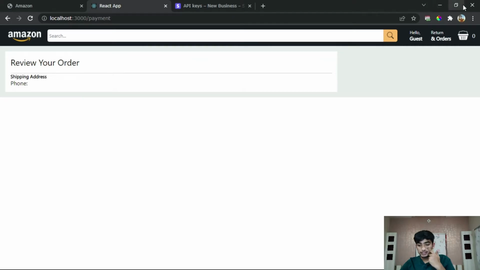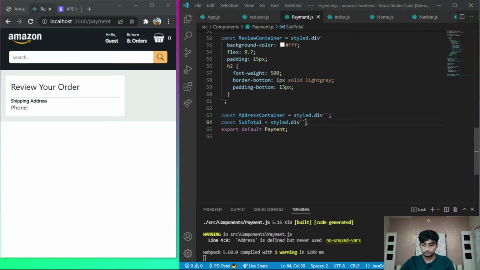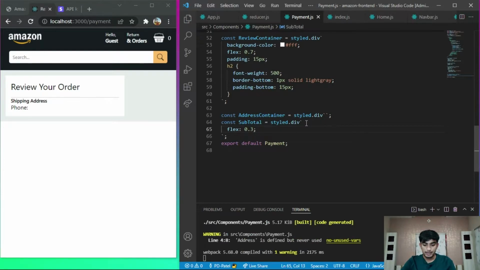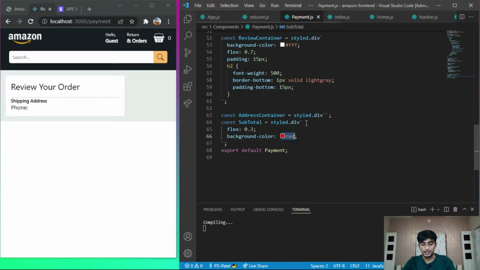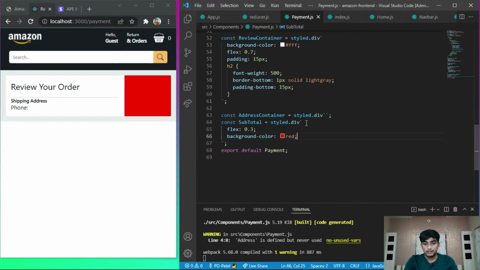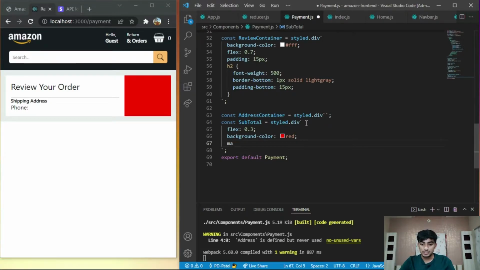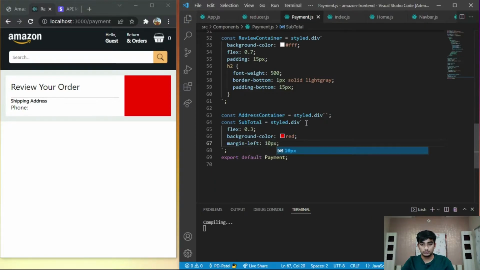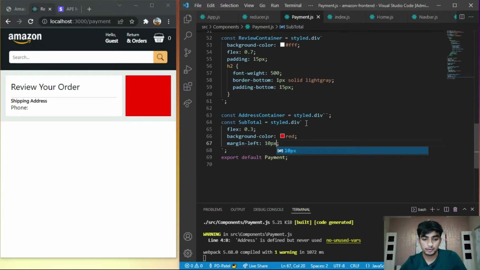subtotal. For that, just go to the subtotal component, just type flex 0.3 and background color red. As you can see, the red container, meaning the subtotal component, appears now. Now just provide a margin left of 15 pixel or 10 pixel. Okay, so this is the thing that we want.